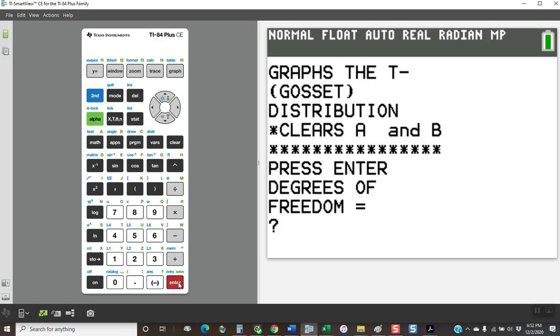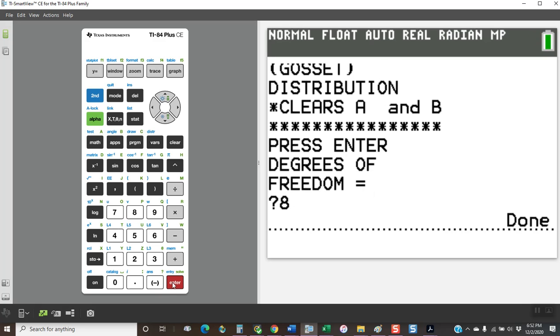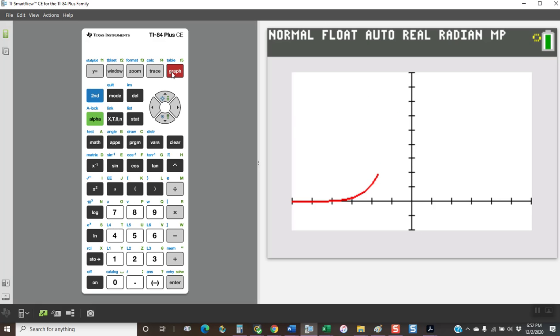I'm going to push a and b, and remember there is a unique t-distribution for each sample size. And for a sample size of 9, the degrees of freedom is 8. So I've done that, and it simply says it's done. And I have to go to the graph to see the graph of that t-distribution. So this is the appropriate t-distribution.